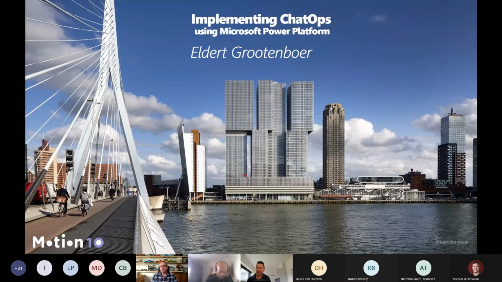So first, a little bit about myself. I'm Eldert Grootenboer. I come from the Netherlands. I live in Rotterdam, and I work at a company called Motion 10. We are based in this building over here. We are here on the top floor, 42nd floor. Normally when I would have been in the office, I would have a great view. But of course, now I'm just sitting on my own at home for the last few months. It's been snowing, so I'm just looking out over our parking deck with a lot of snow.